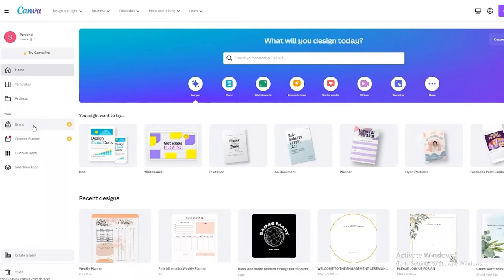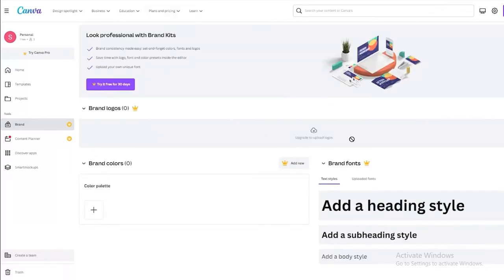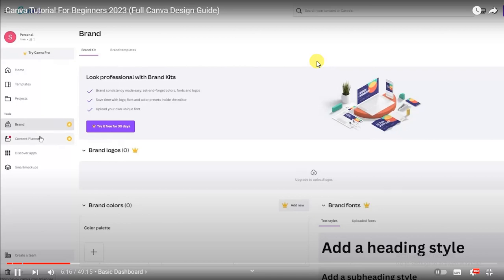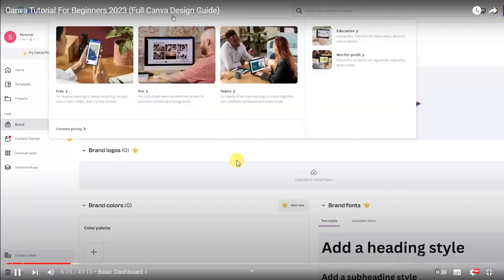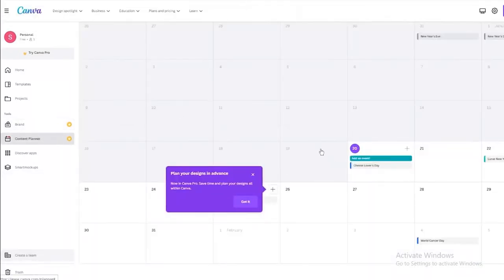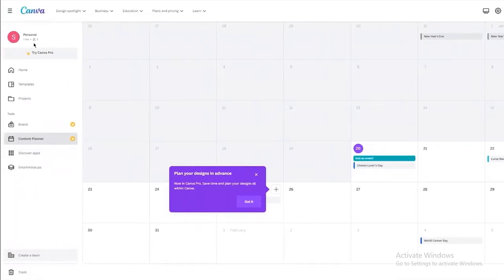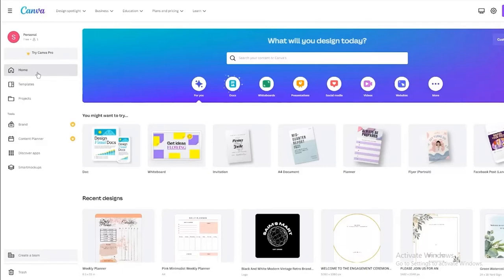This is brand, and obviously brand is for the pro plan, and brand is basically you can get brand kits, you can upload logos for yourself, you can upload different color palettes if you want to, or you can even upload fonts if you want to. But obviously you're only going to get that if you have the pro or teams plan. You can't get this on the free plan. Then there's the content planner. You can also plan whatever, let's say you want to make a brochure on the 29th, so you can plan it over here, but obviously you need the pro for that as well. So yeah, that's what the left hand section is for.